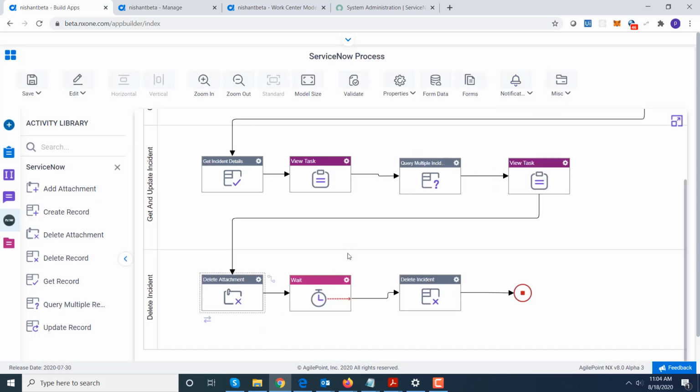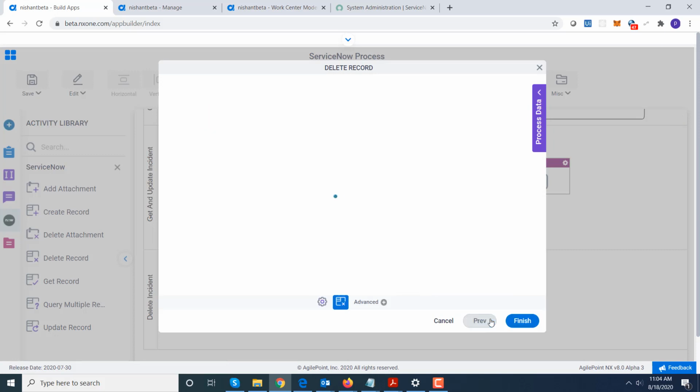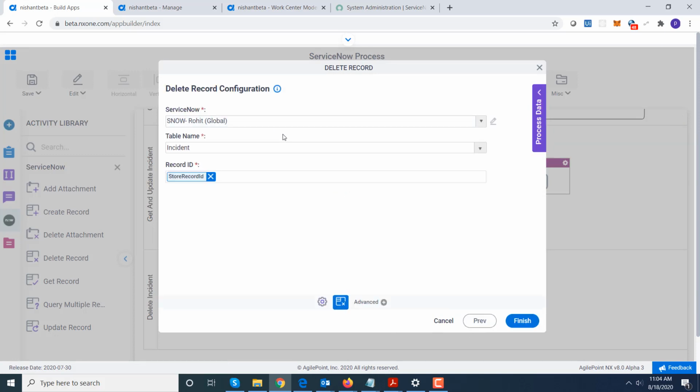I've put a 30-second delay over here so that you can follow it, and then it is going to delete the actual incident itself. So I have used the delete record activity in this case. Again, it's quite simple. You can point it to ServiceNow incident table and provide the record ID.